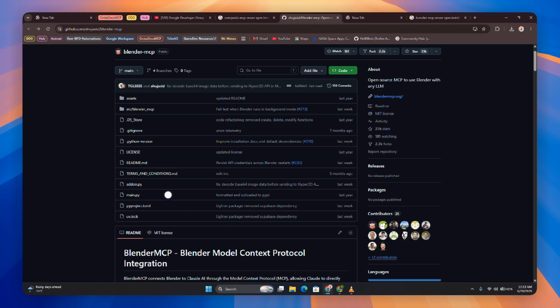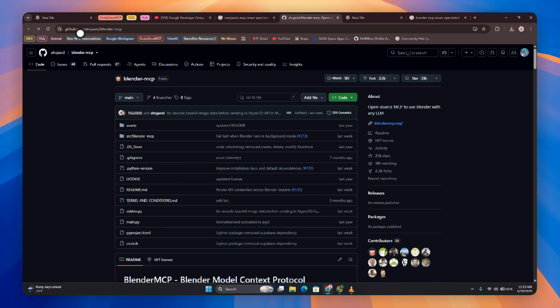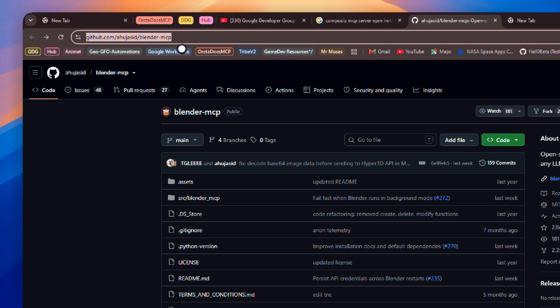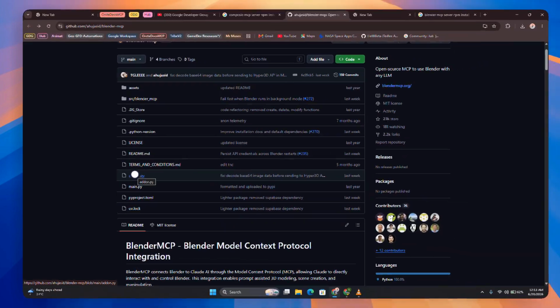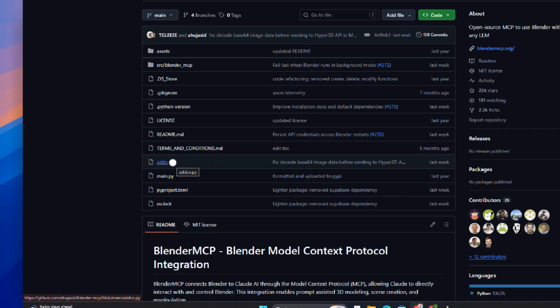So the next thing to configure is our Blender to be able to communicate to our MCP server. To do that, we go to this GitHub repo here and copy the addon.py file.